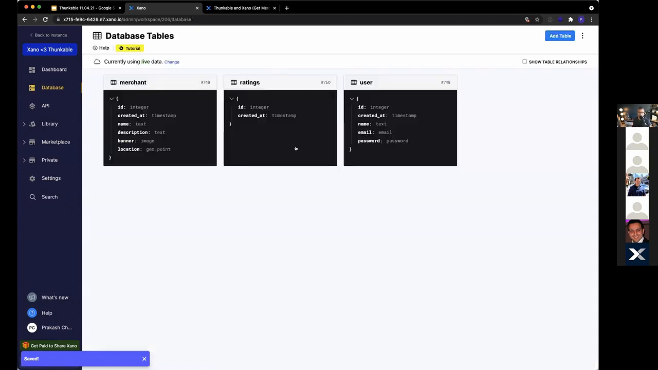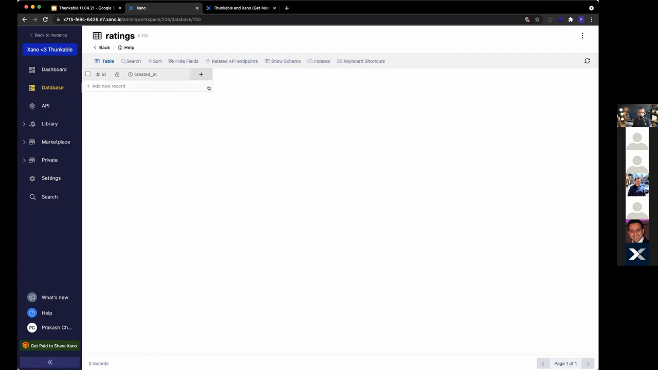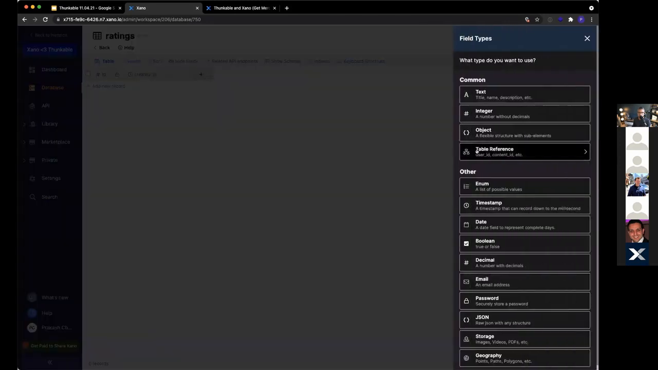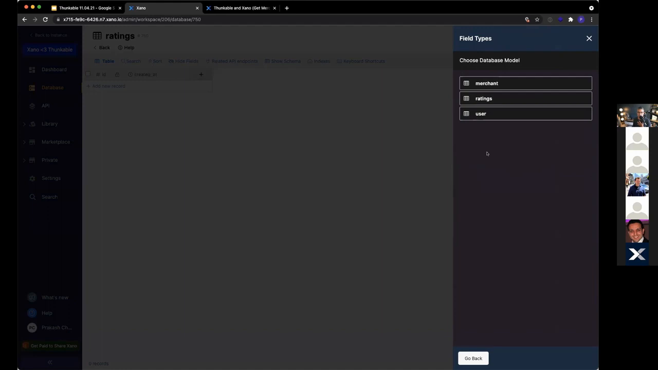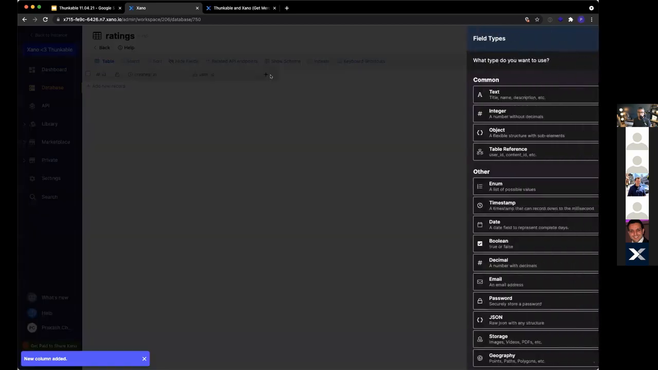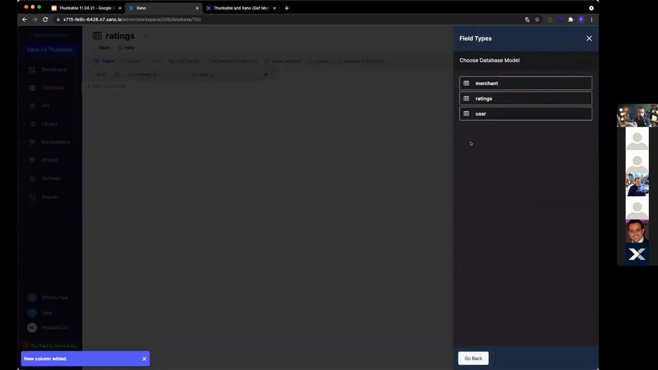The final table that I want to fill out is the ratings table. And the cool thing about Xano is it makes it really easy to set up database relationships. And so here, what I want to do is I'm going to add a table reference in the ratings table. So the first thing I want to use is who is doing the rating, right? So I'm going to do a reference to the user table. And then the second one I want to set up is what restaurant is being rated, right? So I'm going to do a reference to the merchant table.